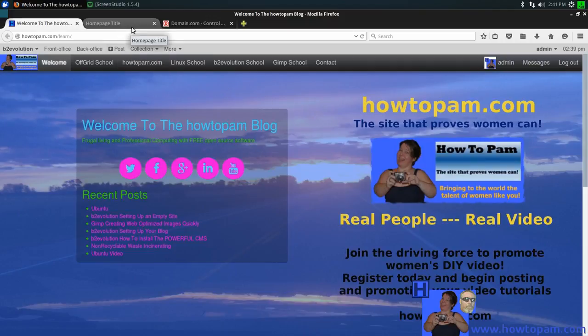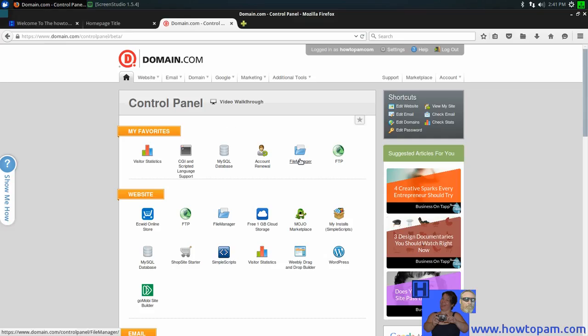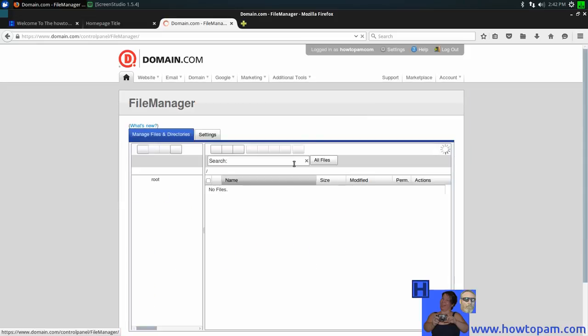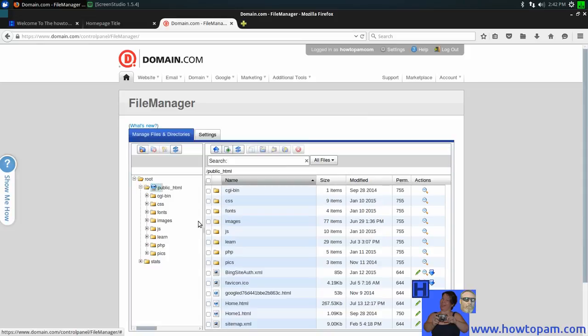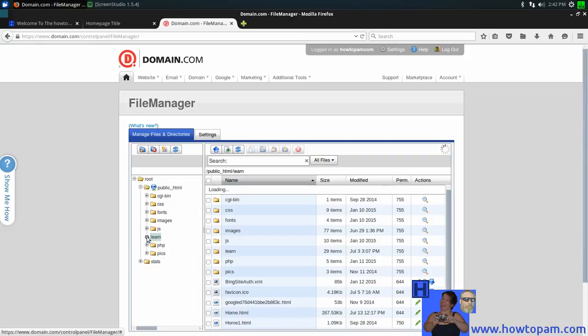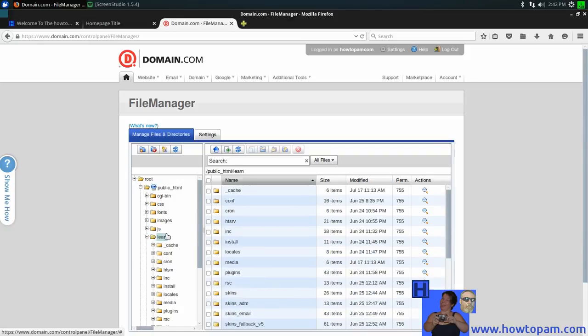Now to do that, what you're going to have to do is go to your web host where you uploaded your site and get into your file manager from your web host. And once you're into your file manager, you're going to find your b2evolution install. Now it should be right here, but I have my b2evolution in a subfolder. So I'll go into that. Now here's the b2evolution subfolder.